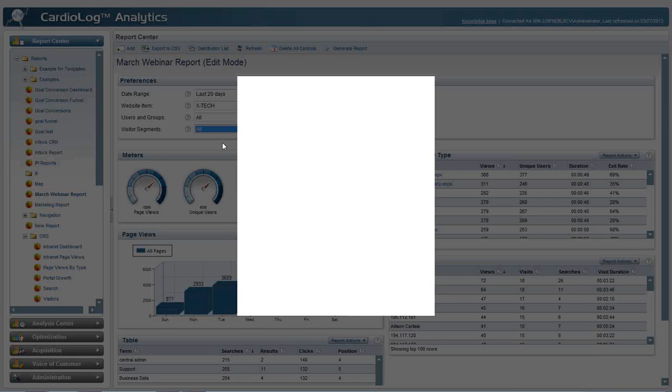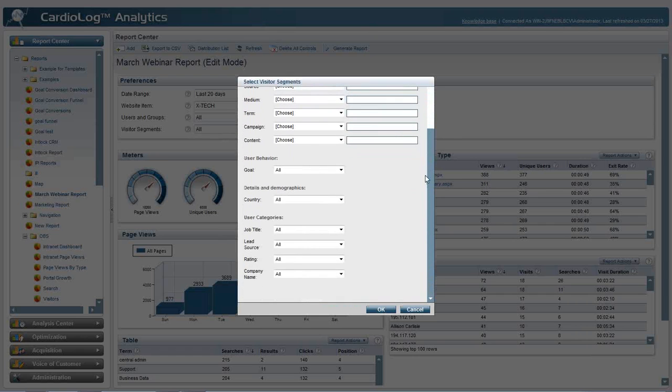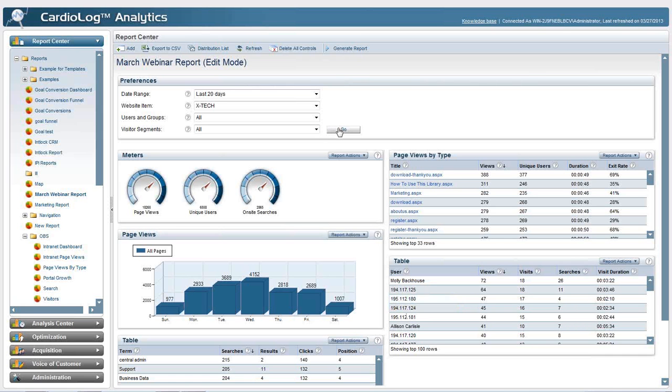The last preference here is for visitor segments. Here I can define additional segments beyond what I have in AD. And we can also filter by different attributes. So I can actually import attributes from AD and SharePoint profile. So if you have things like job title, region, department, company name, and so forth, we can import all that here and just filter by specific region, department, and so forth. Let's hit Go to see the past 20 days of data for the X-Tech site.